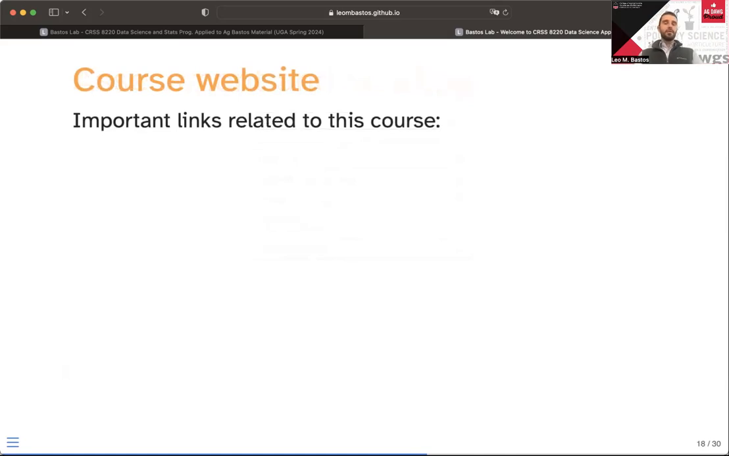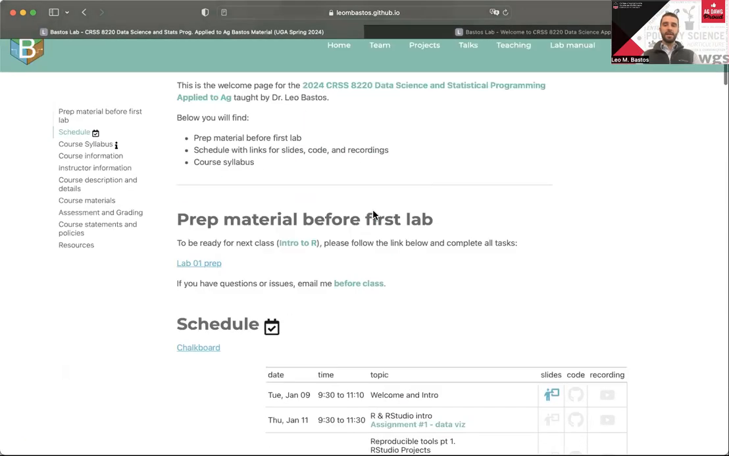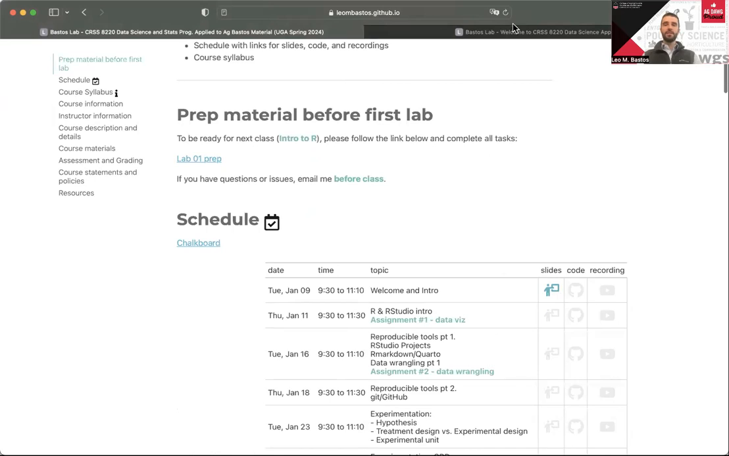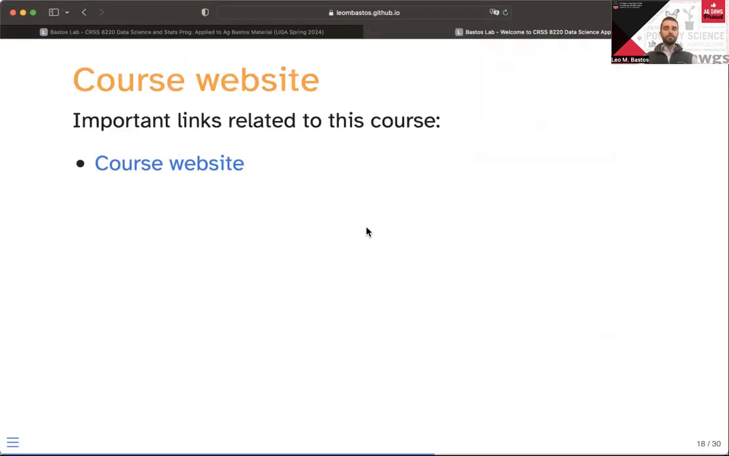So some course website, or some important links here. There's the course website that I just showed you. This is the page. Again, this is where I'm going to post everything related to this course. We have the GitHub repository, which we're going to talk about in a moment. That's where I'm going to share with you the code.